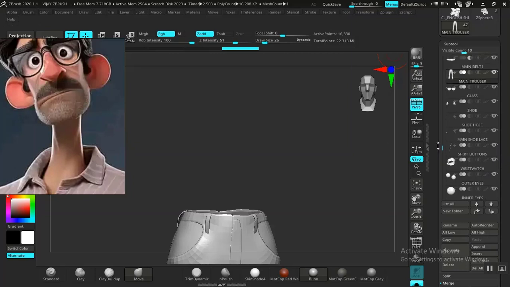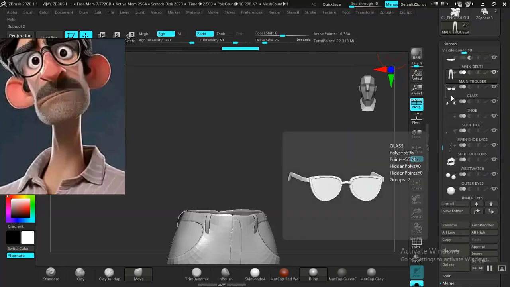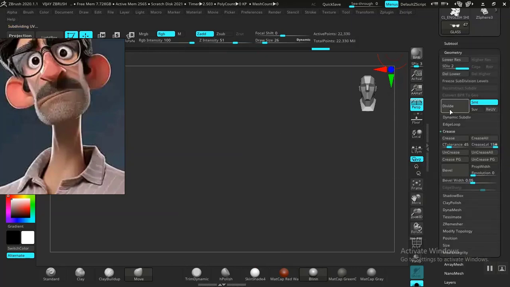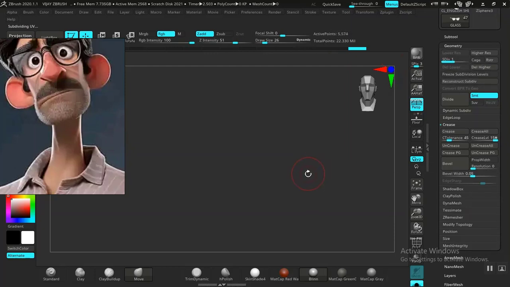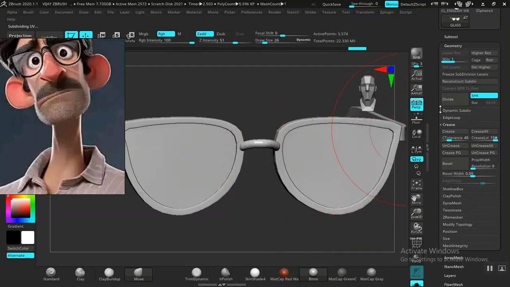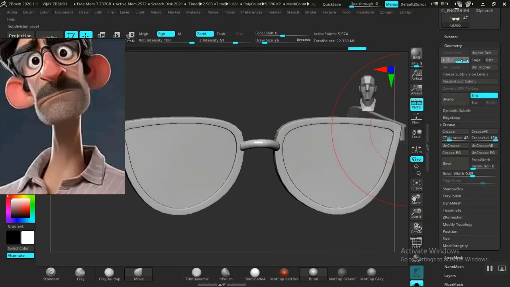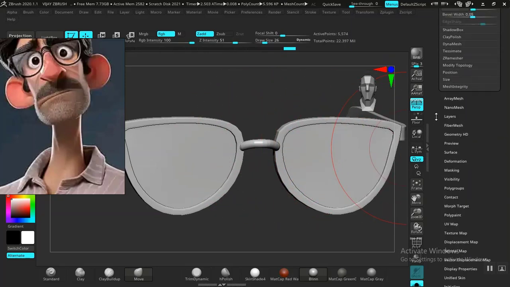I need to clean most of the files up later on. So, glasses, let's just divide these ones. Maybe one more, just to get this piece a bit smoother. So let's go to the lowest subdivision level now.